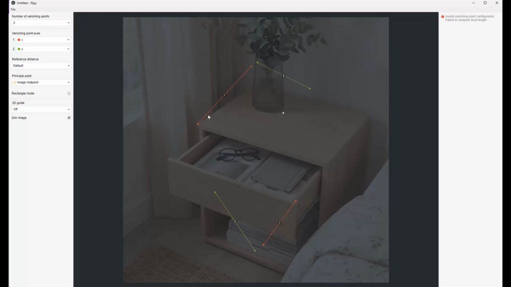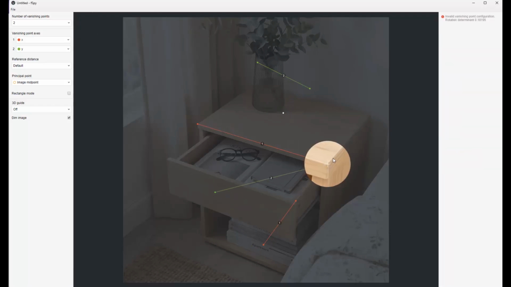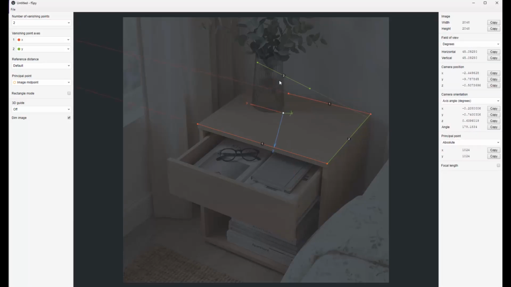Let's place the second point for the x-axis. We'll do the same for the y-axis, dropping its 2 points into place. If your z-axis happens to point downward, you'll need to flip the x-axis by selecting the negative x option in the panel. That way, the z-axis will correctly point up.